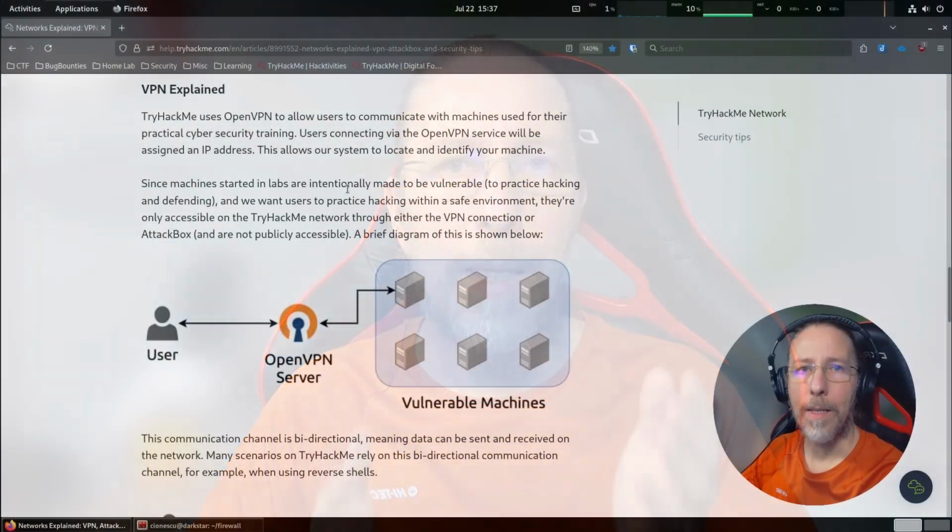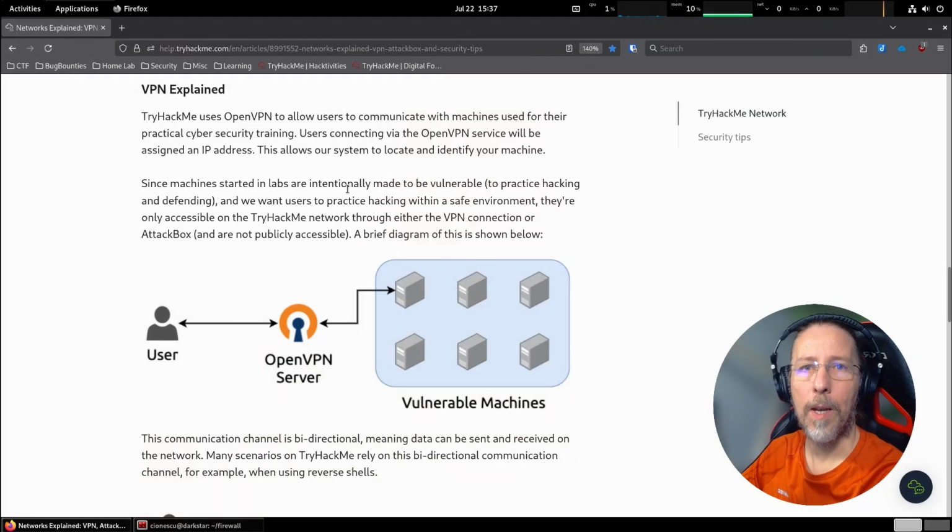Let me repeat this, because it's important. Anyone else on the VPN can find those services and start poking around. Most people don't realize this, but it's something you really want to keep in mind. Let's take a second to understand what's going on behind the scenes.